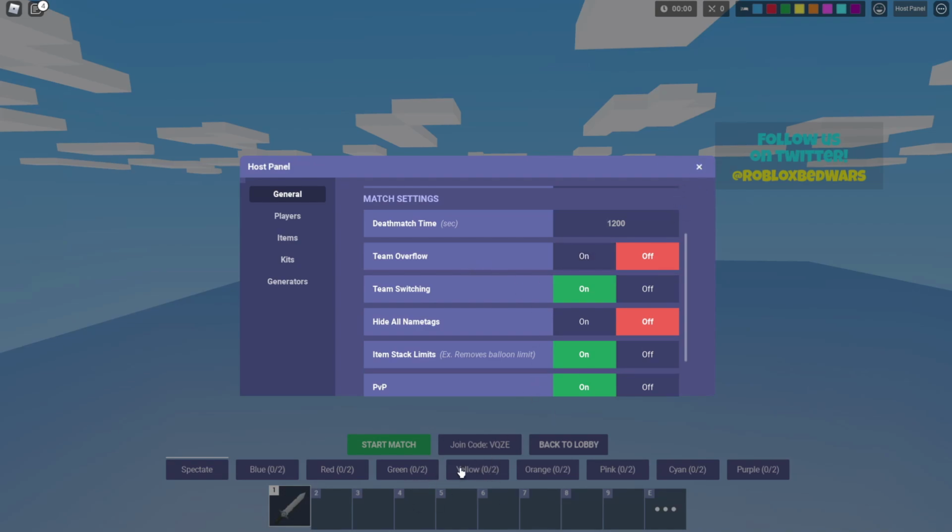Team overflow, this is going to stop people. So as you can see, the teams down here are two each. If I turn on team overflow, the teams won't be able to have more than two people in them. So if you don't want people having unstacked, unfair teams, make sure to turn this on before you start inviting everybody.